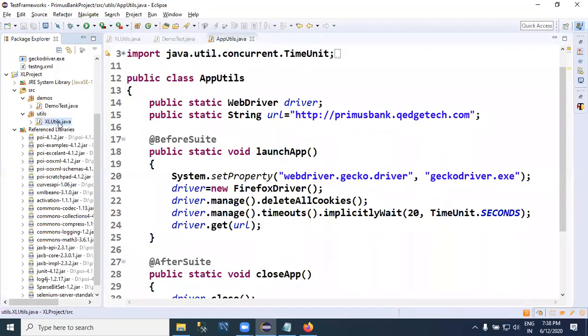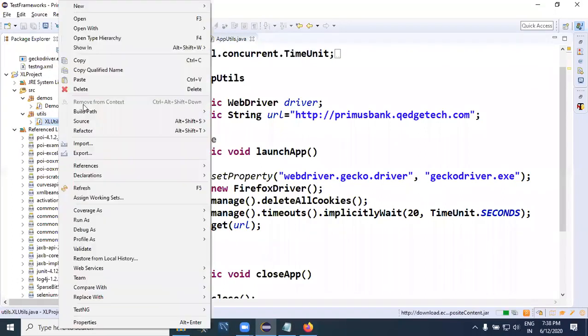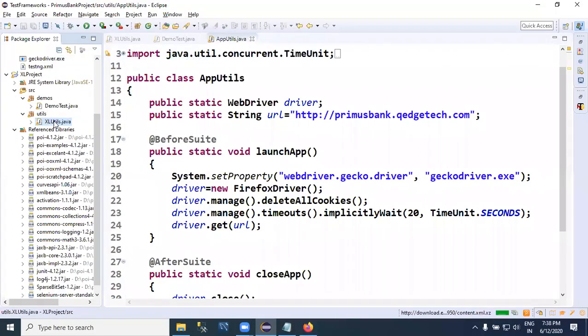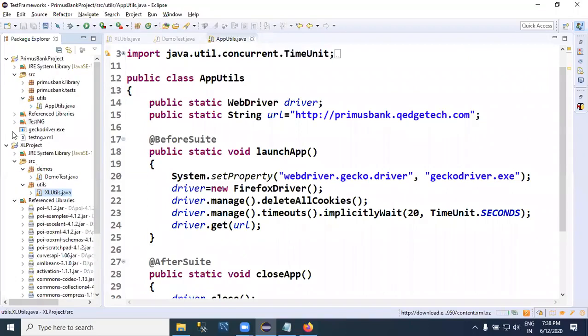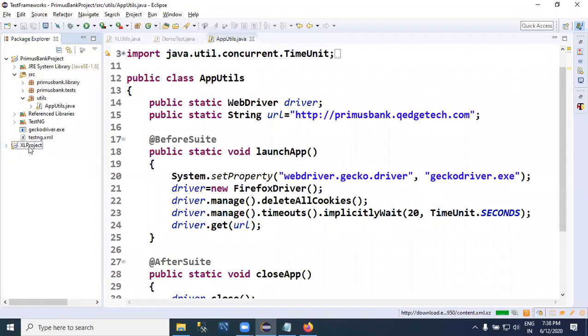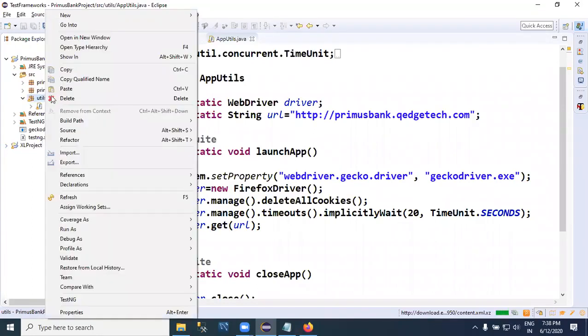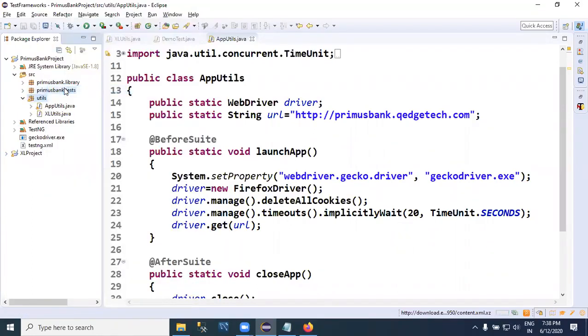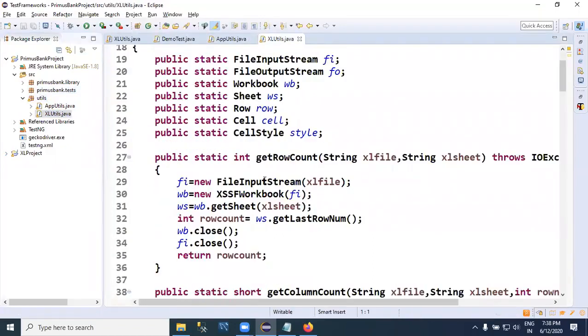Now, this Excel utils class I am copying from the Excel project because we can use it for any project. Inside the utils package, we already have app utils. Now I am copying that Excel utils so that I can straight away make use of these functions.